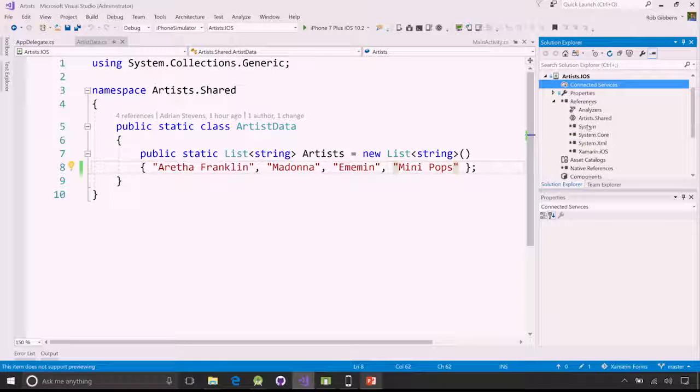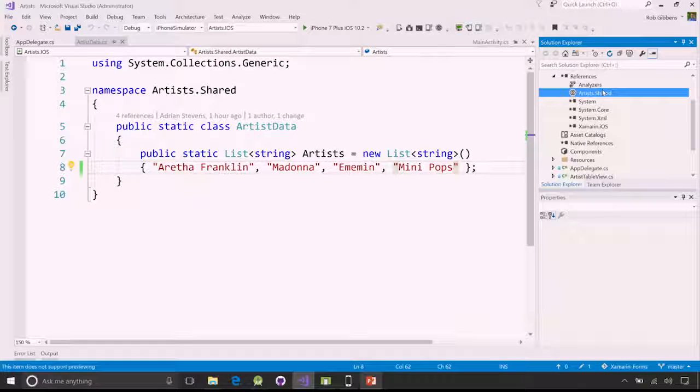Let's just pull that up here. And so we see here that we're referencing our shared project, and that's going to give us access to any data, anything to put in that shared project. Again, simple example here, but of course it could be far more complex.